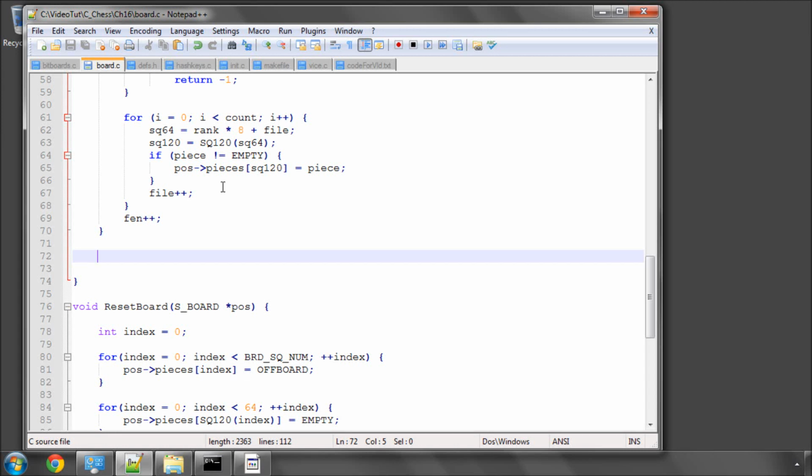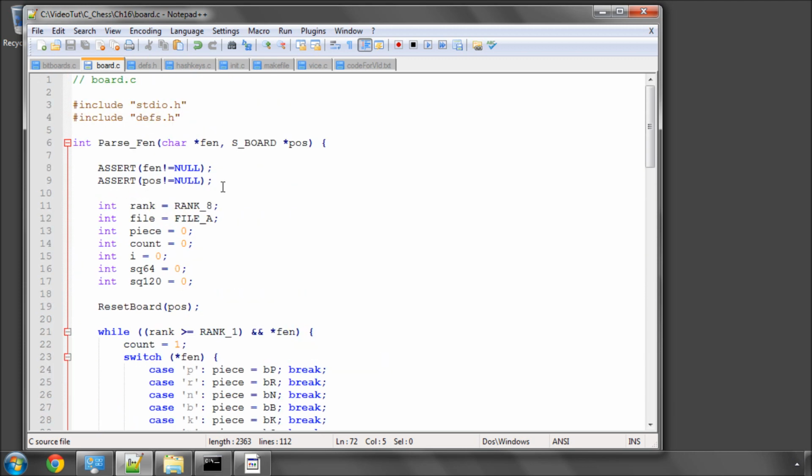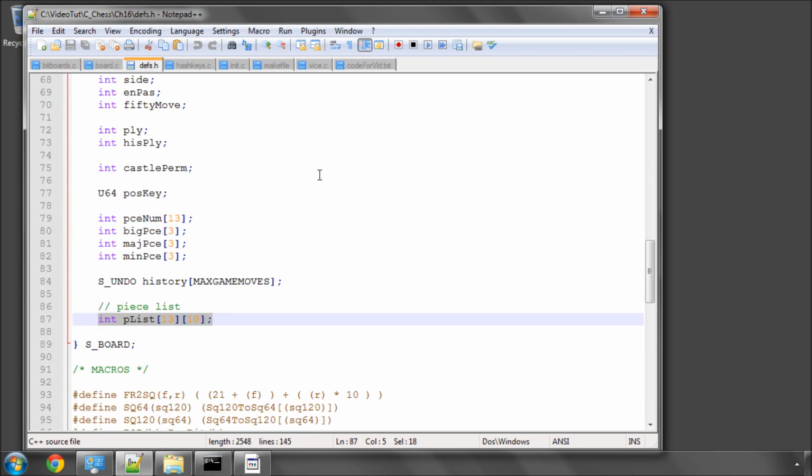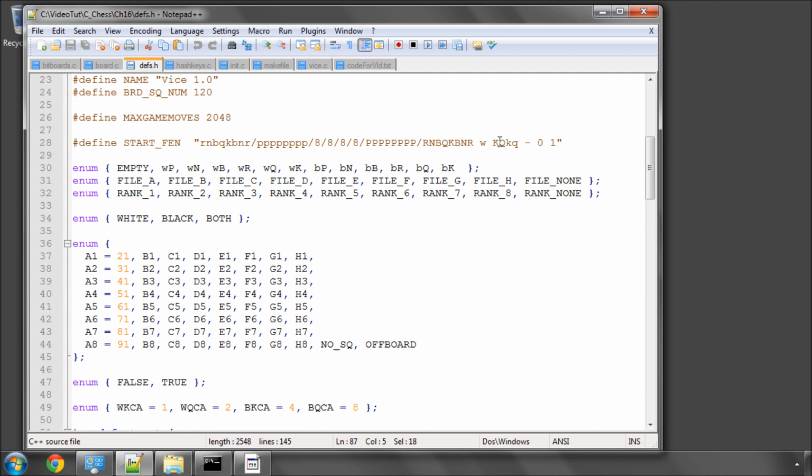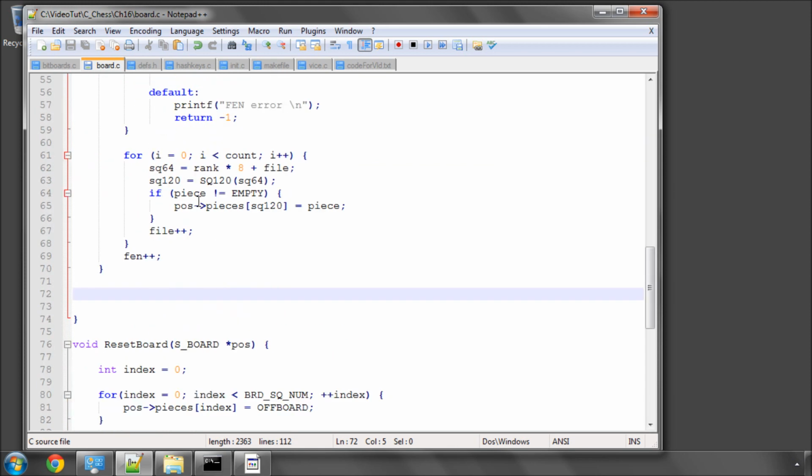Welcome to the 16th video in this series of videos on programming a chess engine in C. In this video we're going to quickly wrap up the parse FEN function: parse in the side, castling permission and en passant square. I'm going to ignore the 50 move rule for now. So these three parts go into the position, then we set the hash key, and then we're good to go. It's not going to take very long. I'm going to do this again with a little bit of copy and paste so it speeds the video up.